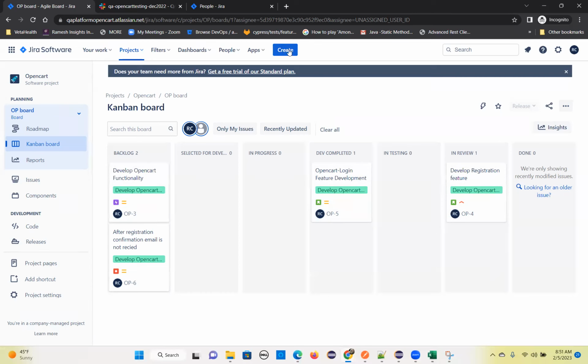Then practice how to create a bug, how to create a story, how to create a task. Practice this, and we'll see this Jira board next week. Okay. Any questions before ending the session?